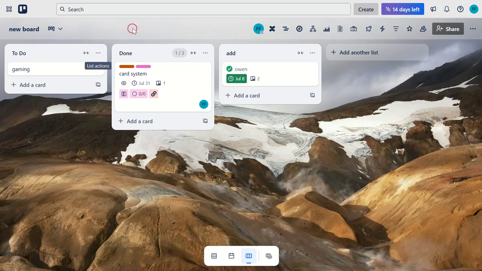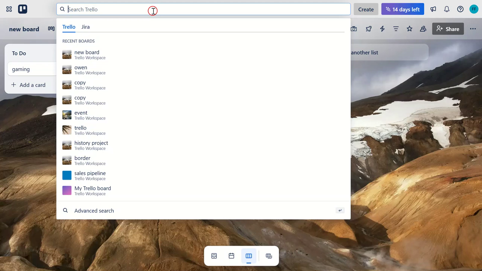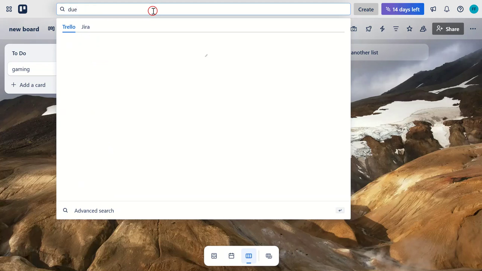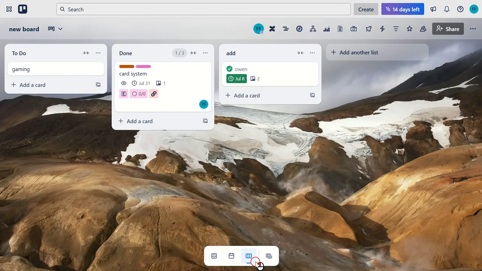Maybe you have too many results, or you're looking for a card from a specific date range. To do this, use Trello's advanced search operators, basically special commands that filter your search results. For example, type due day to find cards due within the next 24 hours. The reason we do this is to narrow down our search and find precisely what we need without unnecessary scrolling or clicking. Let me explain why this matters.